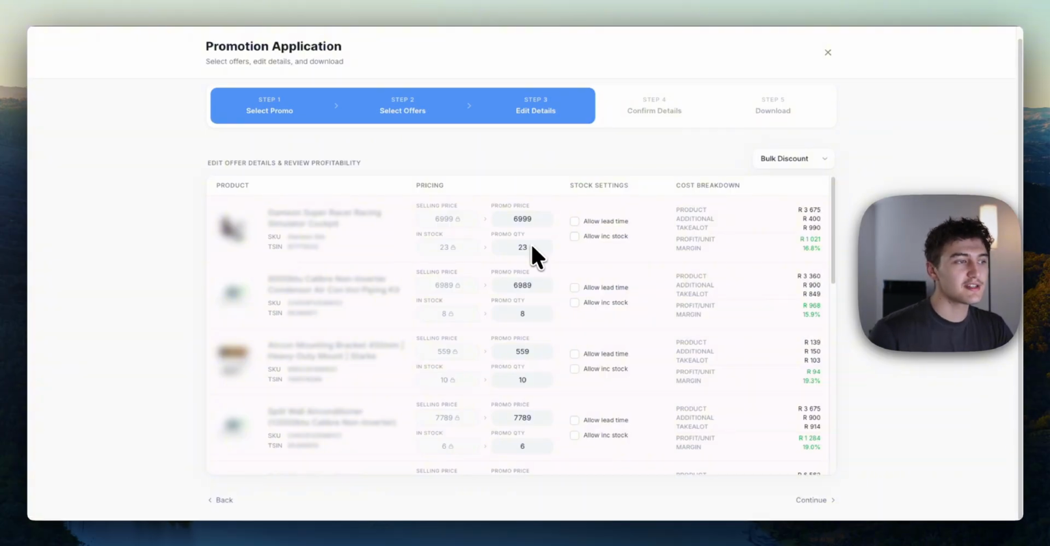Lead time is, I have 1 in stock. I want to enter 10 into the promotion, but I don't want to send the 10 to Takealot. Then Takealot will allow a lead time order to be a part of the promotion. It is important to read the rules because sometimes certain campaigns don't allow lead time.